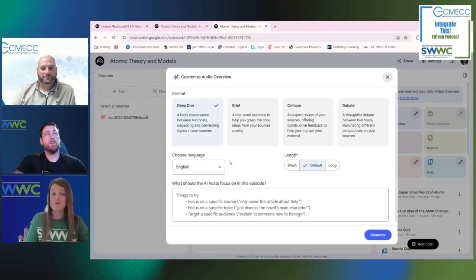I can also tell it that it needs to be for an 8th grade student, or if I have students that are really struggling with the concept, maybe I want it to explain this at a 6th grade level so that they can understand what it is that the text was trying to share with them.